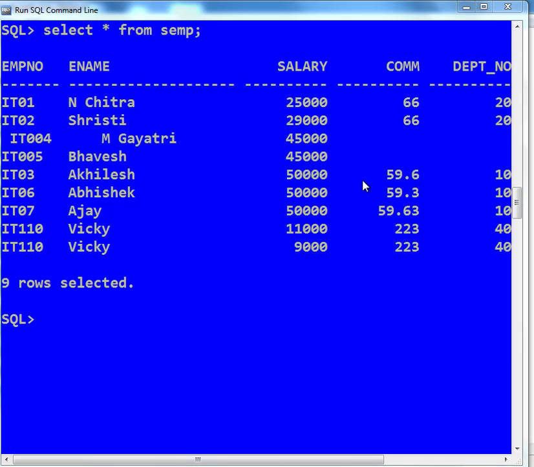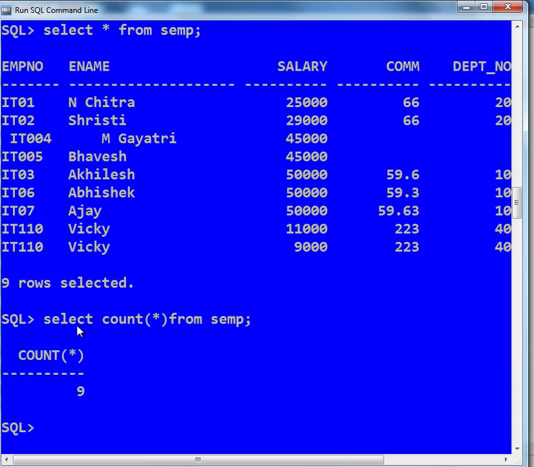So if we see the SEMP table, this is our SEMP table. Here we can see the commission column is filled with null, and department number is somewhere filled with null. Even so, if I write select count asterisk from SEMP, there is a little difference, just look at that. It is giving me 9 rows.